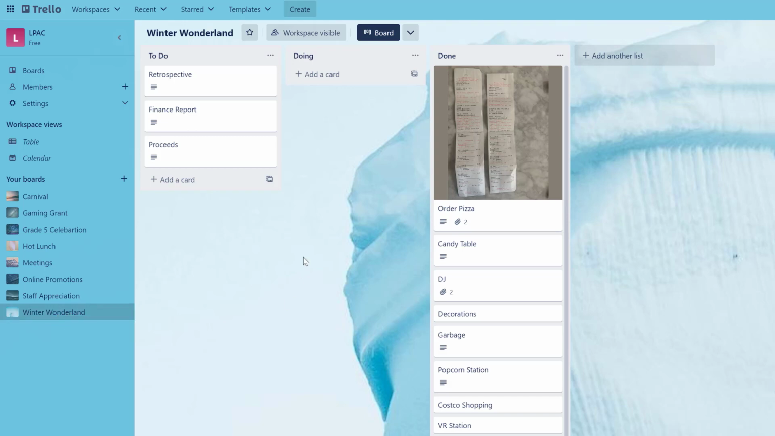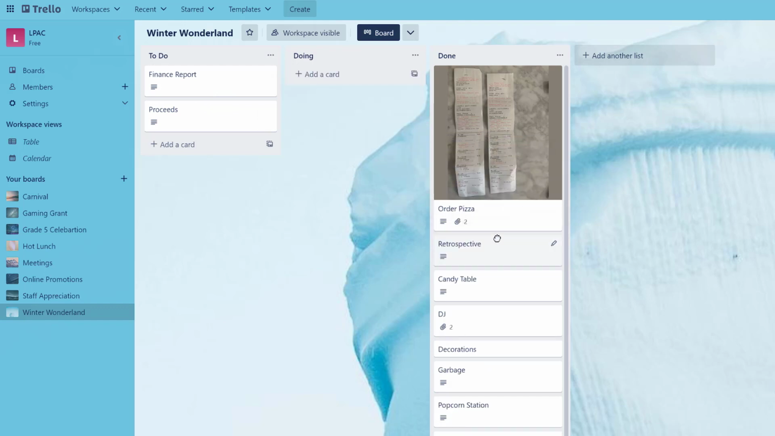Now at this point, Winter Wonderland's all done. We've actually done a retrospective recently. So that one, I can actually move right over to the done column. The way this works is on the left-hand side, we've got some settings and different boards. So the Your Boards section is going to be any number of boards that we have around any initiative or thing we want to plan.